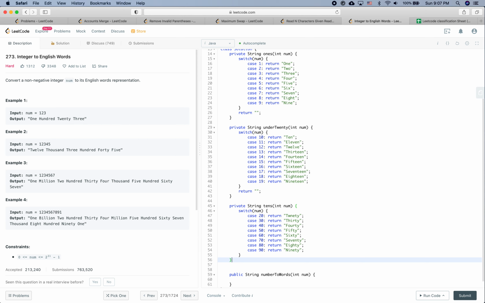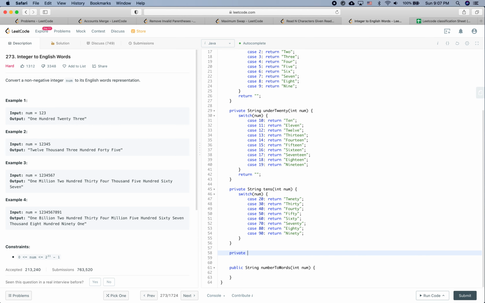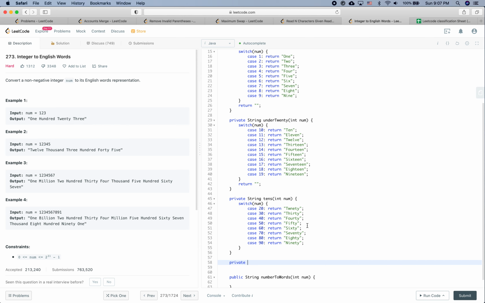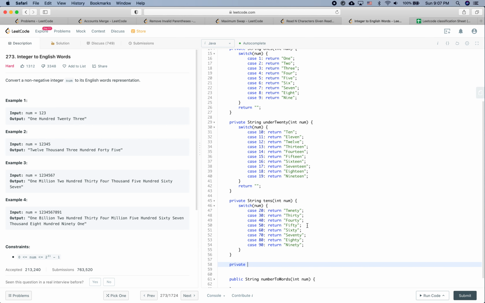So let's get another helper function sitting on top of that. Okay, so let's say how to say that. Let's say we define a helper function called two digits.